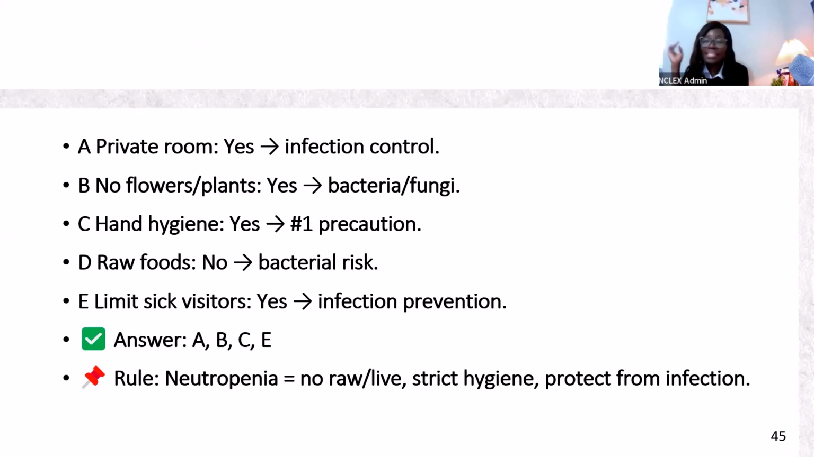Hand hygiene, yes, that precaution is important. And then raw foods, no. Then limit sick visitors. This is a must, okay? Because we want to prevent infection. So A, B, C, and E.